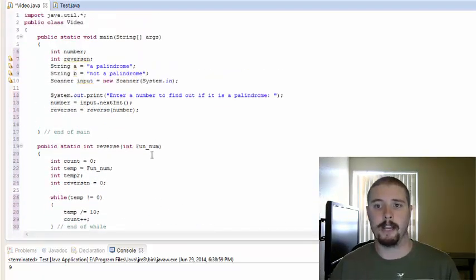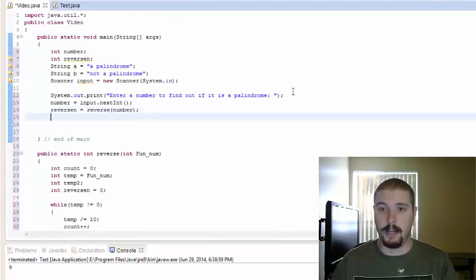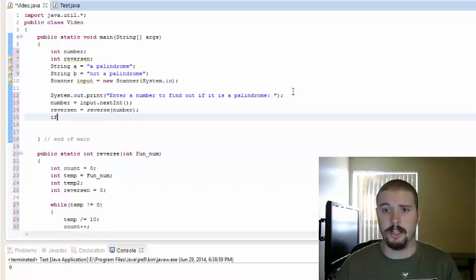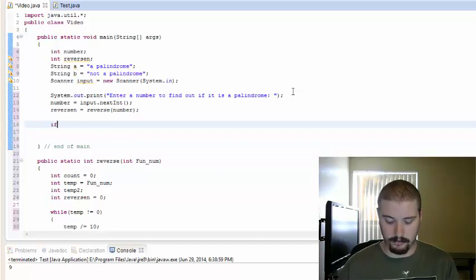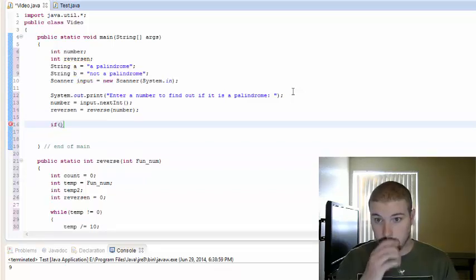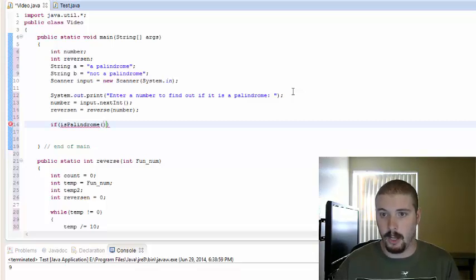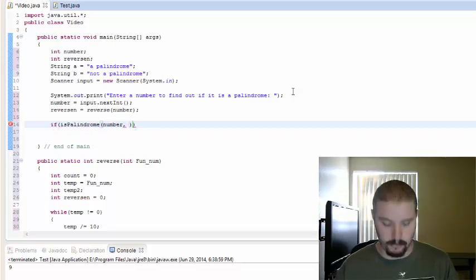Okay, so let's go ahead and jump back up to our main. And now that we have this, now we need to invoke that method. Once we're passing it, we got to figure out what we're going to do with the true false. So once again, let's go ahead and do another if. Let's go ahead and do if is palindrome, which is the name of that one. I also need to tell it what we're passing, so we're going to be passing number and reverse number.